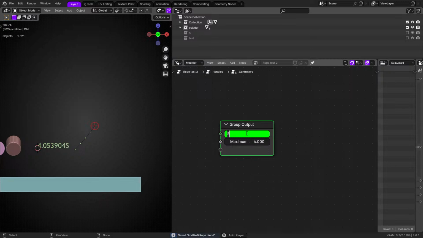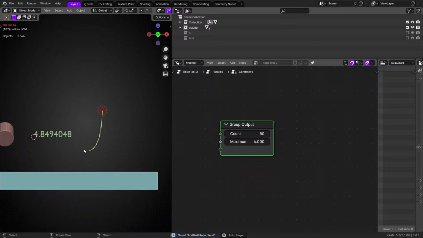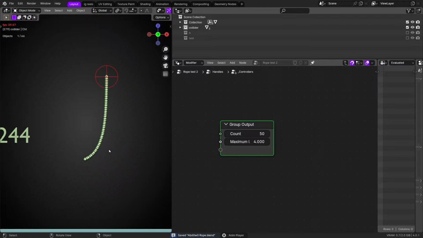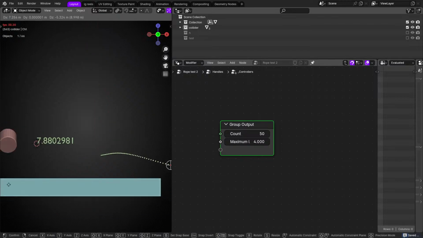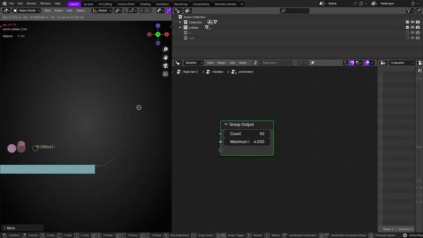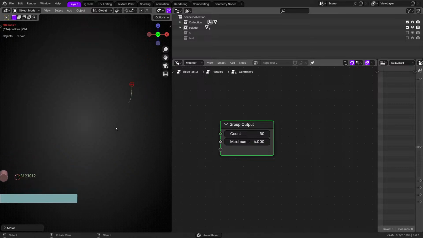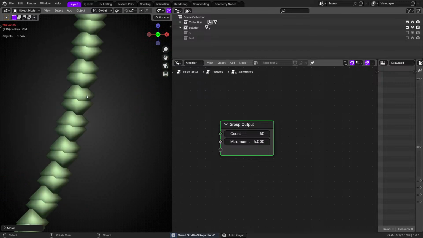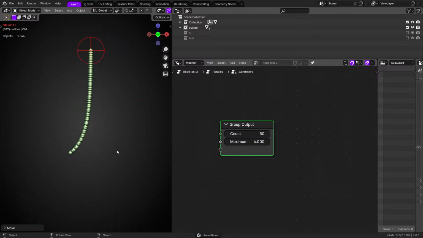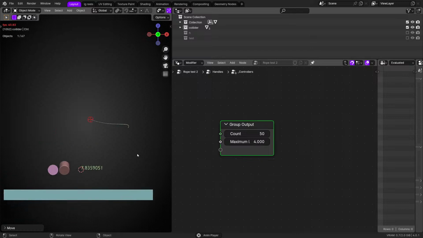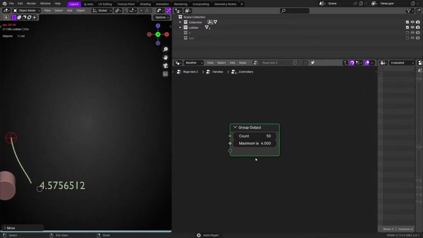For example, 50. Is it going to explode? The answer is no, buddy. It will not. Is the length going to be 4? The answer is yes. Nice. Like, that's very nice. I'm really happy with it.